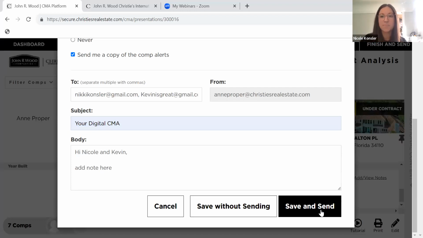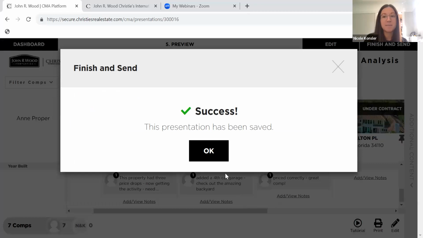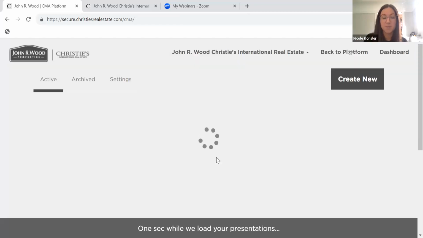So again, it will update any of those statuses as they change as the CMA is active. So you can go ahead and hit save and send. Or you can go ahead and click here where it says save without sending. I'm going to go ahead and click here that says save without sending. When I click on save without sending as well, it's also going to take my CMA out of draft mode.